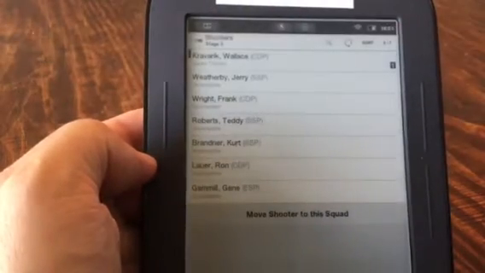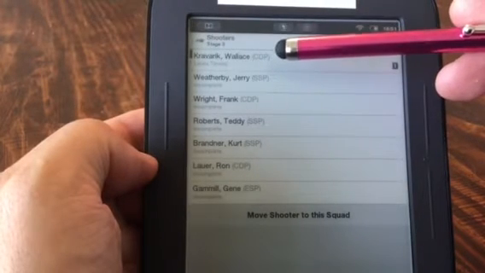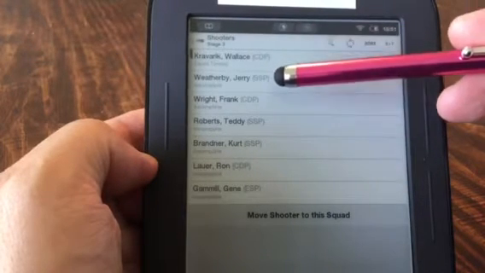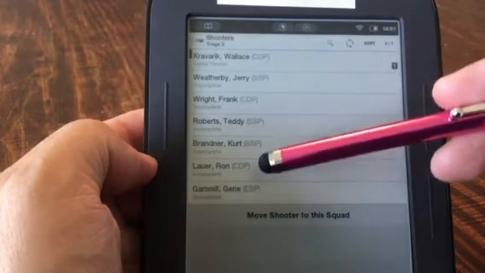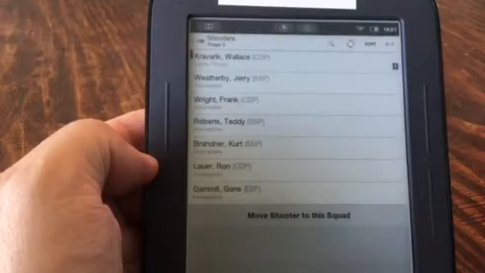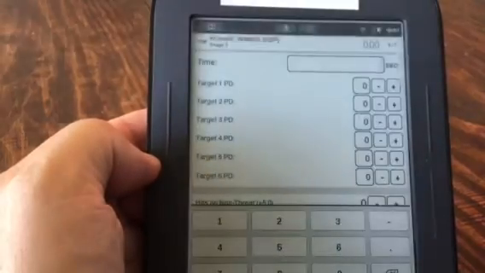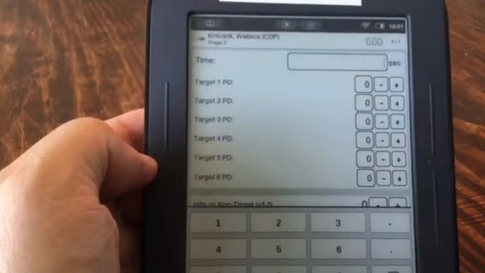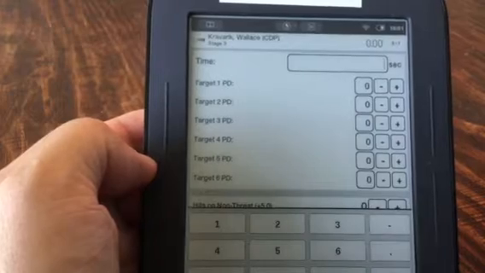Also, you don't have to use a sort. Typically what I'll do in this example is start with Wally as the first shooter, and then on the next stage I'll come down and Jerry will be my first shooter, and I just keep working that way. That works pretty well for me. So let's go ahead and pull up Wally. And you can see it pulls us up here: stage 3, Wally, shooting CDP, and we've got 6 IDPA targets.